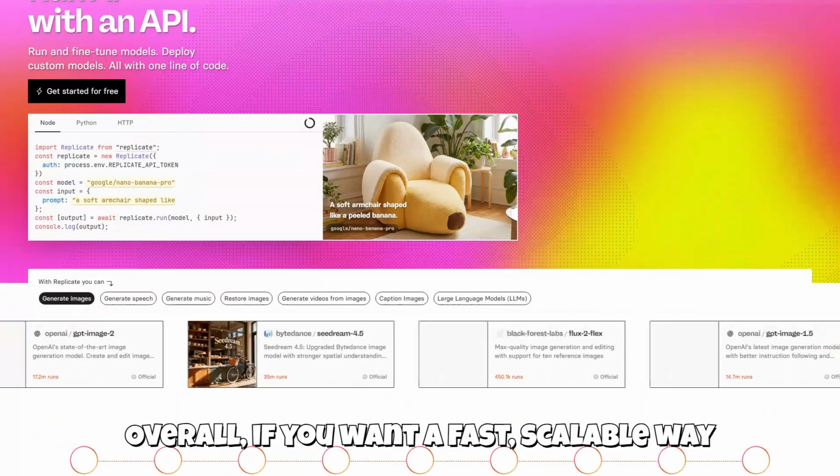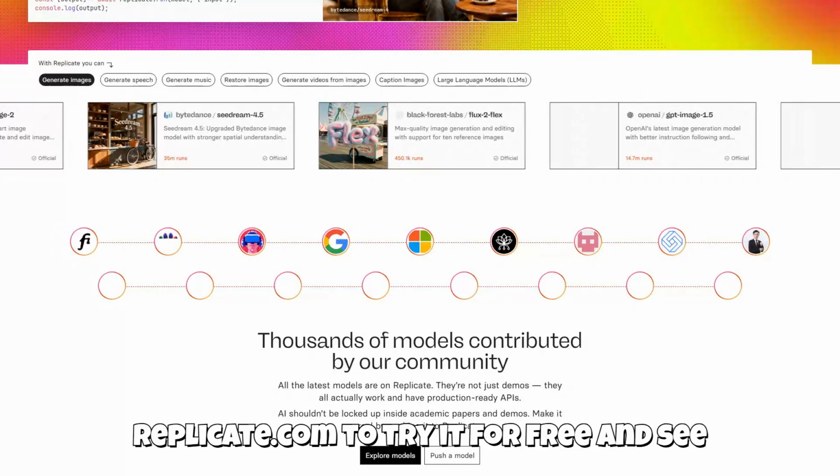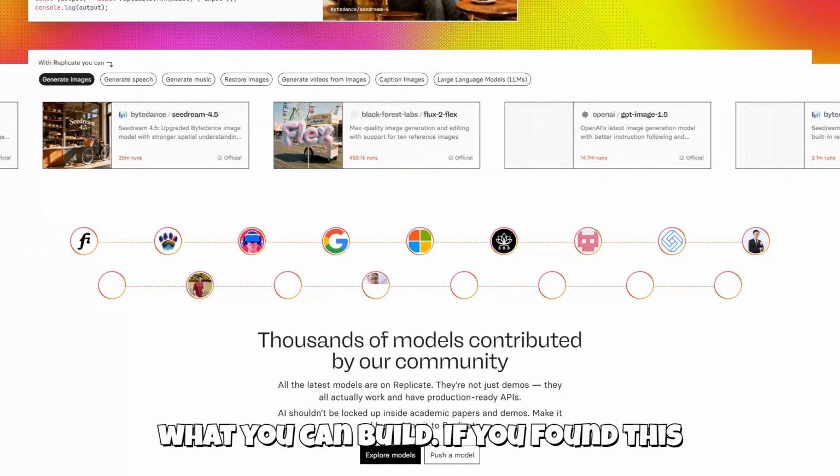Overall, if you want a fast, scalable way to experiment with and deploy the latest open-source AI, Replicate is definitely worth checking out. Head over to replicate.com to try it for free and see what you can build.